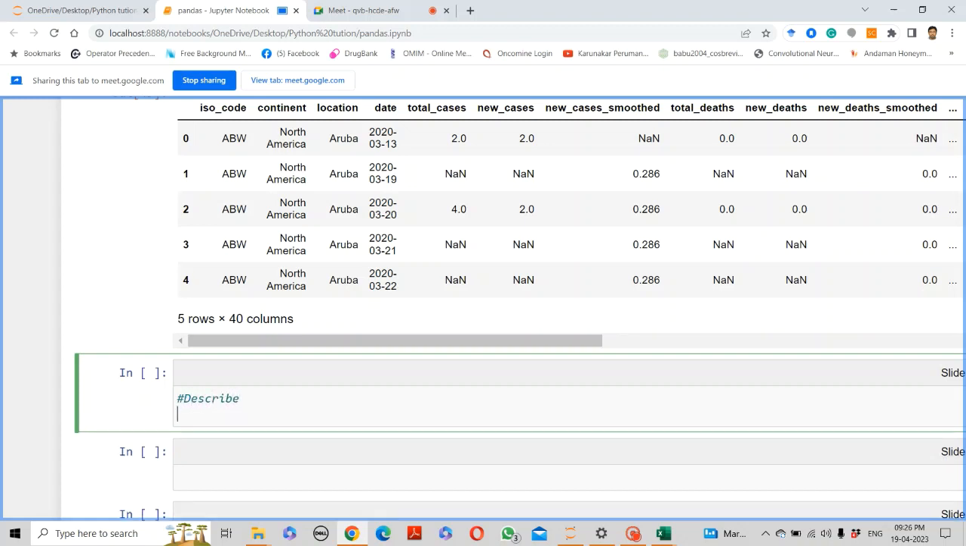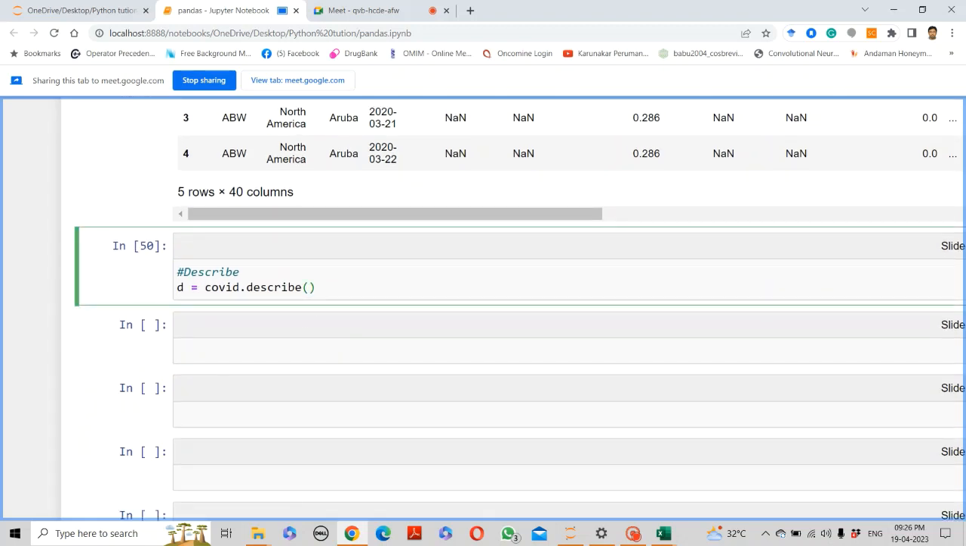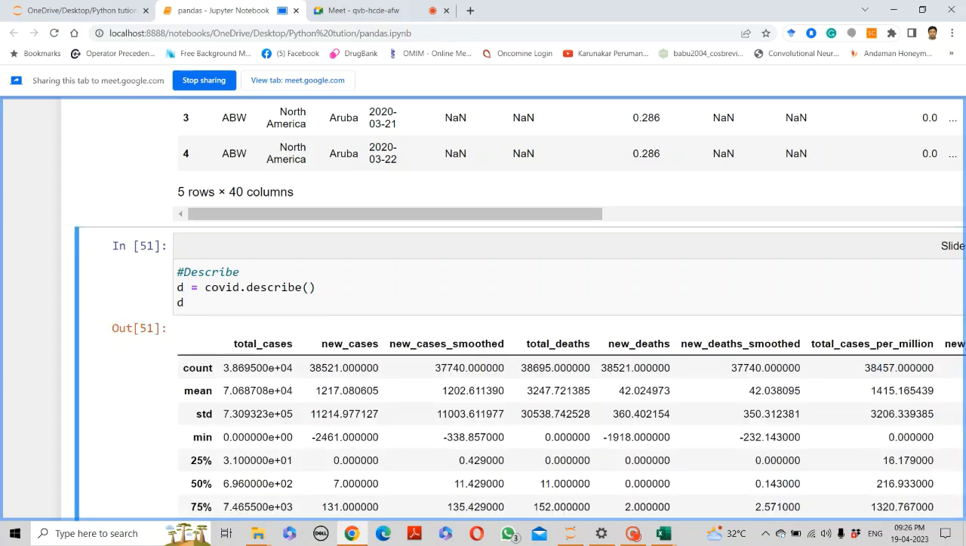What is this? There is a function describe which is actually used to describe various information about the distribution of the data in your data set. So how to write this? I will just write, say for example, d equal to the data frame name, that is COVID, dot describe. Okay, and if you just run this, you see what you will get. I'm sorry, I have to print d. Yes, now you see what you are getting.